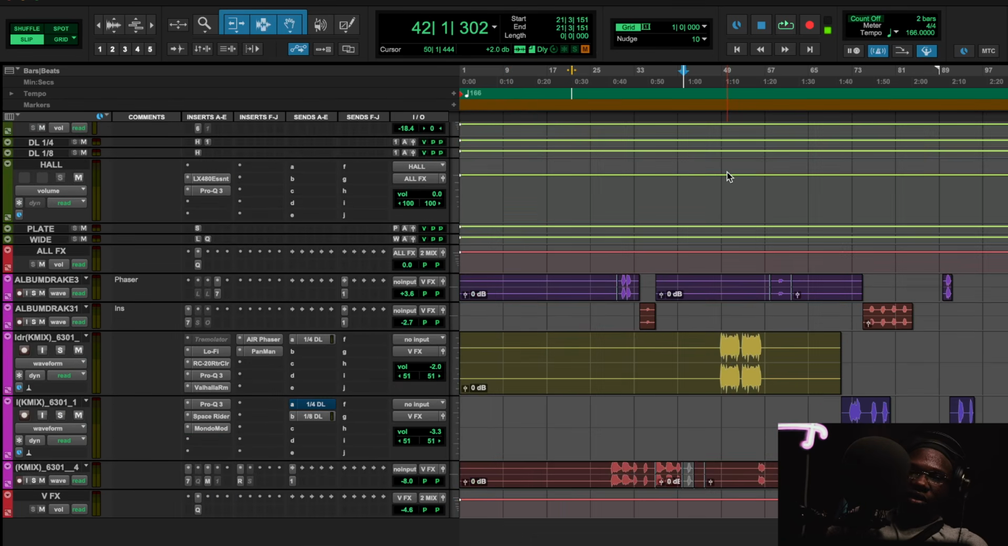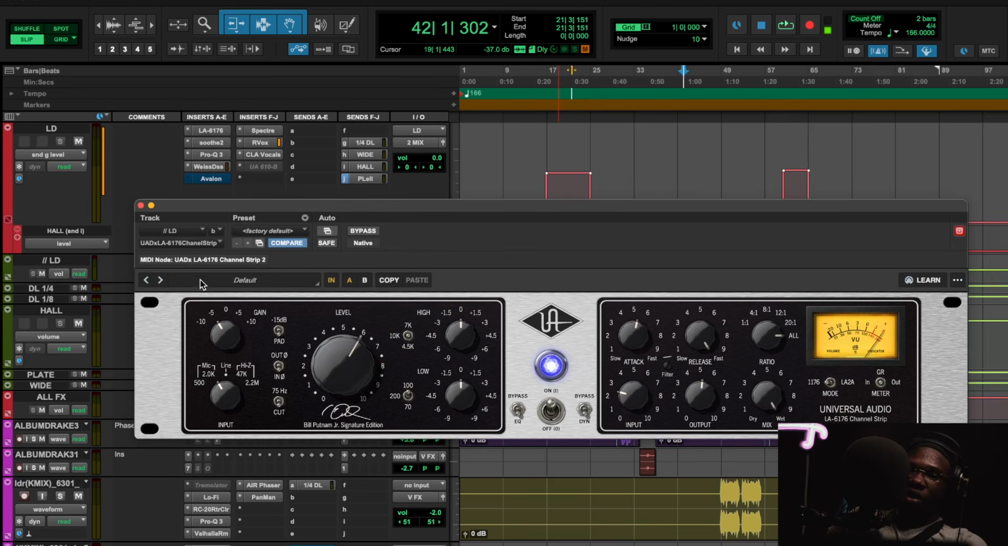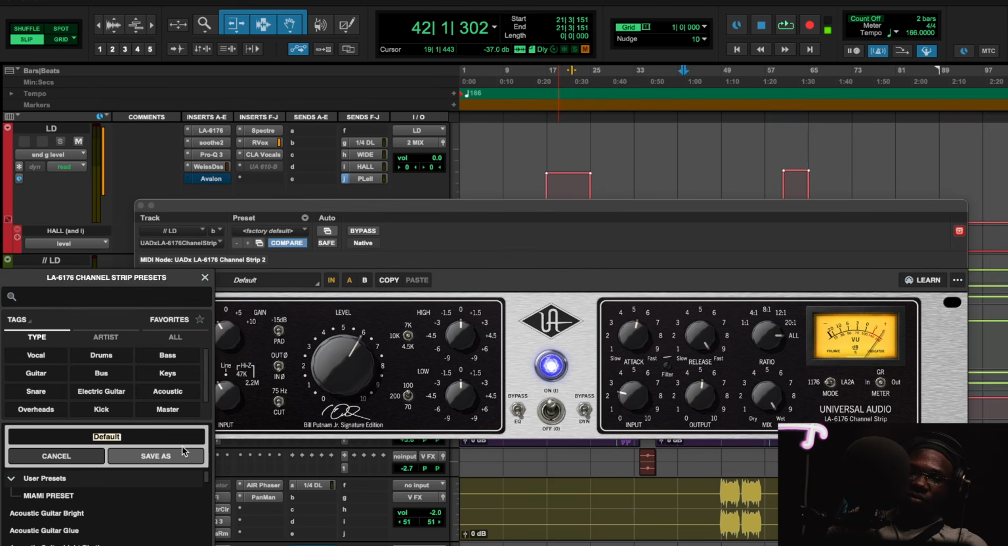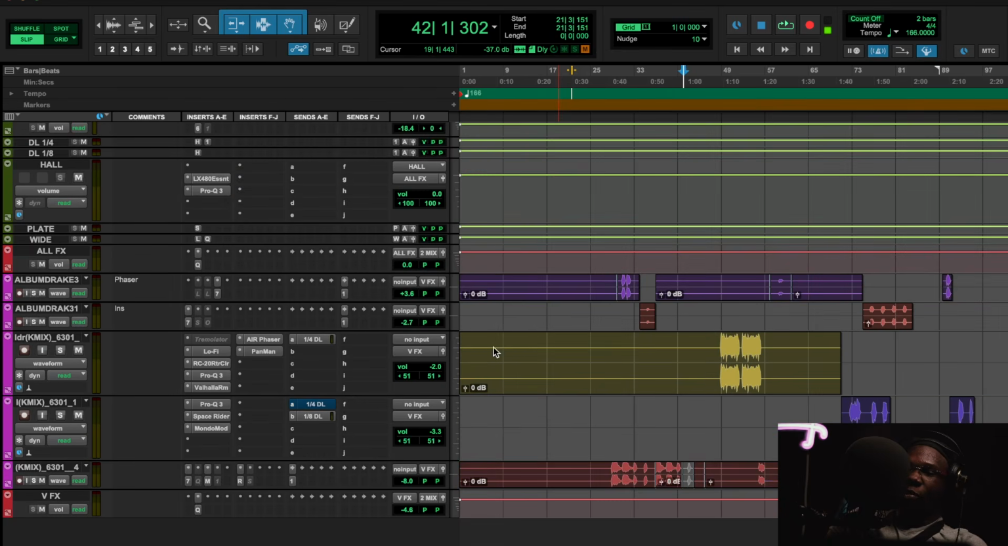So let's see if there's something else that we can do with this plugin, as we have our second preset, which is going to be vocal crush. All right. Parallel. All right. So that's another dope preset. Let's make one more preset for the preset pack. Maybe some with the ad-libs.